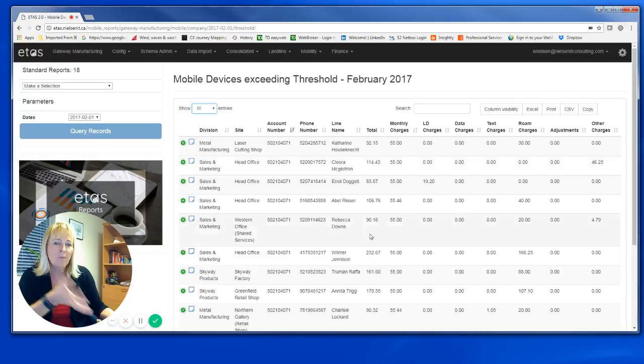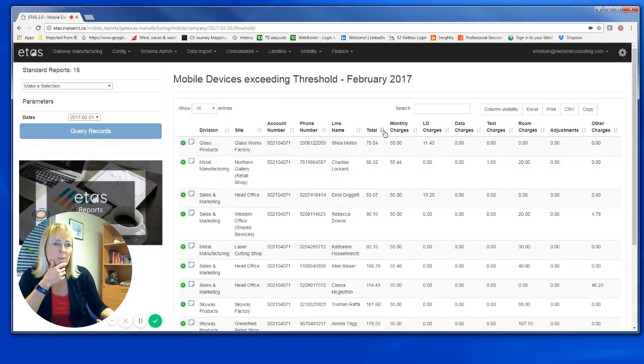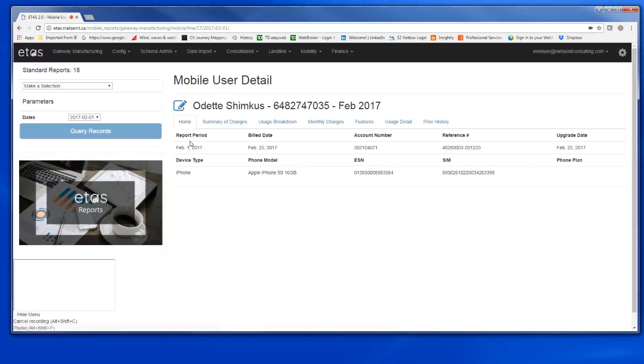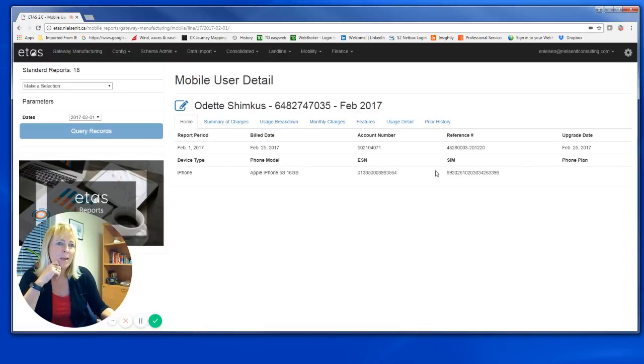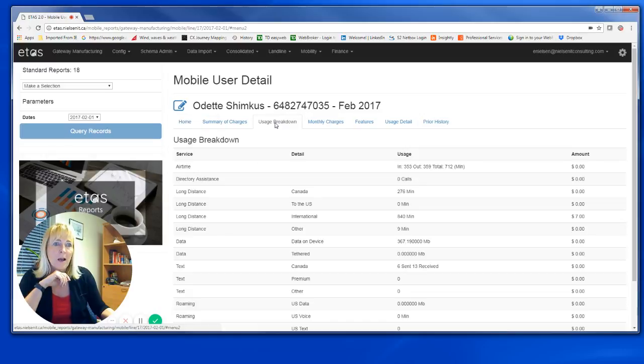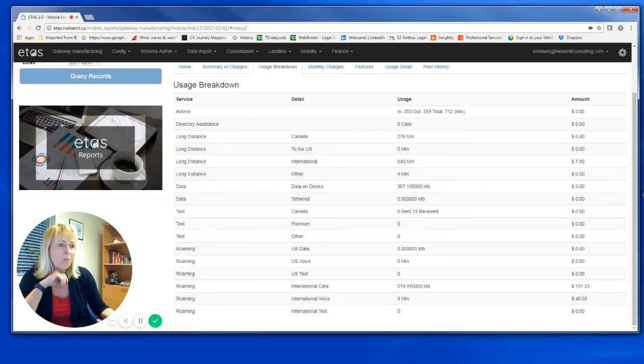So I've pulled everything up. If I want to sort from high to low, I can simply click on the up down button. Here's my big user for the month, $258. I'd like to investigate that a little bit further. Simply by clicking on that particular icon, I now see the profile of Odette's account. I can find out what the summary of charges are. I can see that the big part here was the usage fees. I want to investigate the usage breakdown, find out what Odette was up to. And here we go, international data and voice. Nine minutes of a long distance call, here, $40.